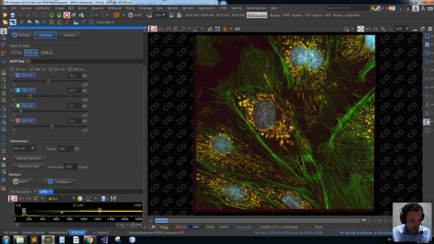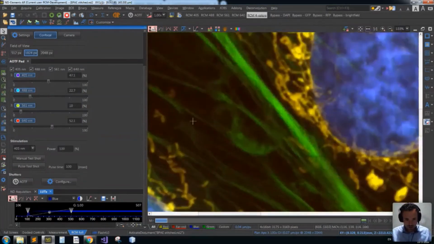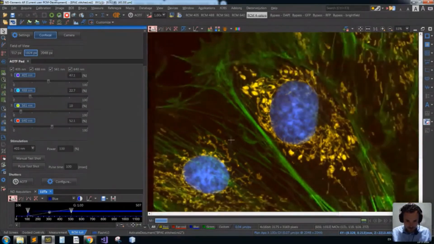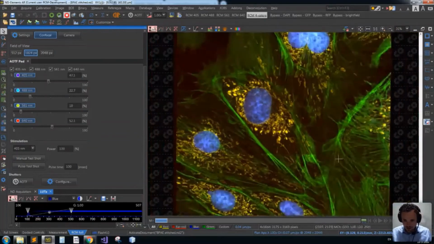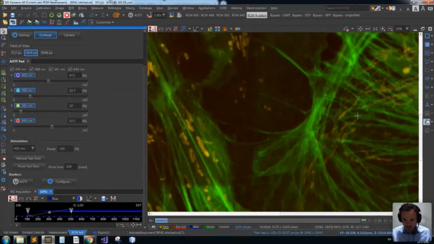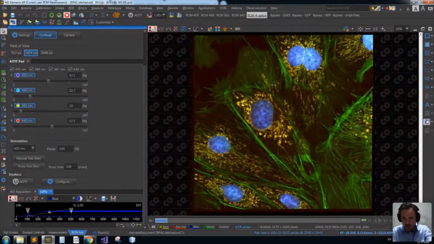So in yellow we have the mitochondria, and in blue, of course, the nuclei. So this looks better. And then we can zoom in and we can really see that the level of detail is maintained here. So we have nice detail in the sample. Okay, so this brings me to the end of the demonstration.